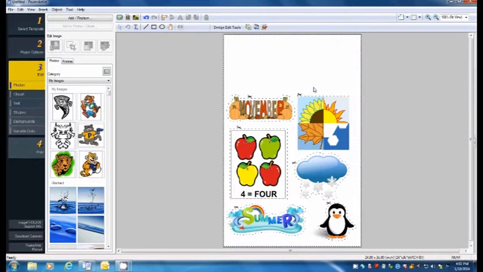To reposition a graphic, we will hold down the left mouse button and drag a square around the graphic to select it. Now we can grab the image and move it to the desired location on our page.